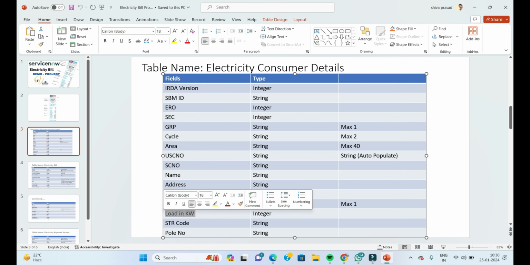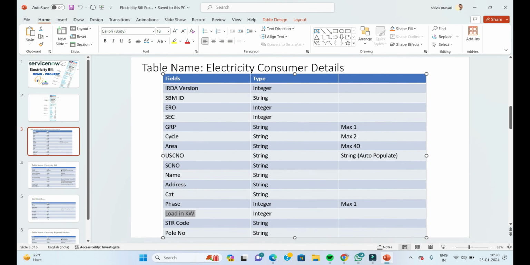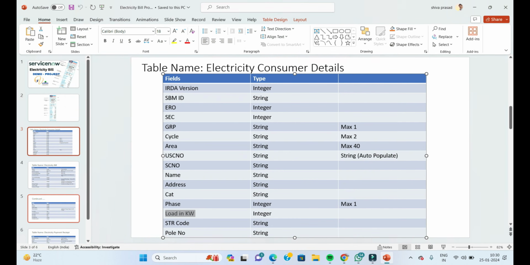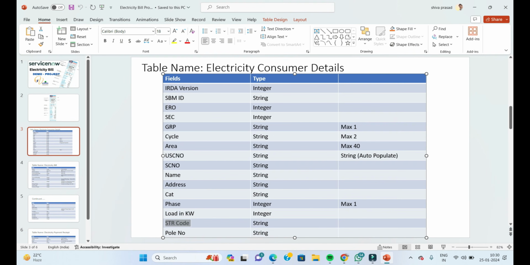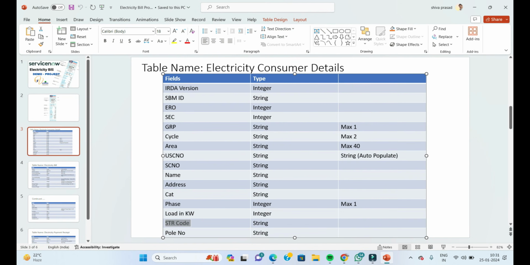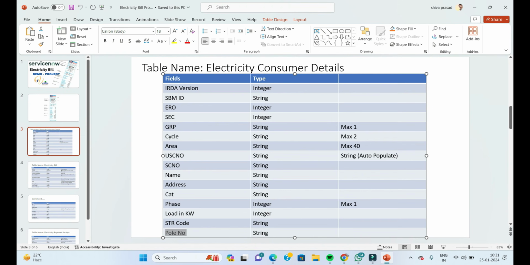And next one after phase is load in kilowatts. So load in kilowatts, it is an integer only. So next one, str code, I'm just using str code. See, str code is a string. And next one, poll number also there. Poll number, I'm going to use the poll number, it is also string. That's it, enough.